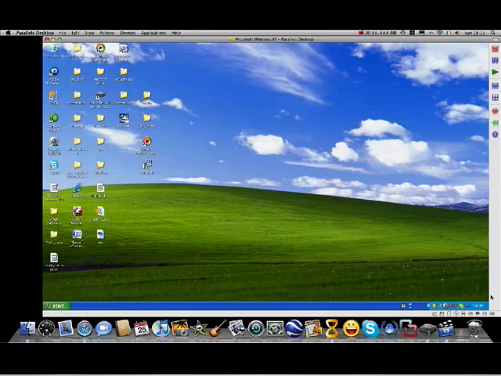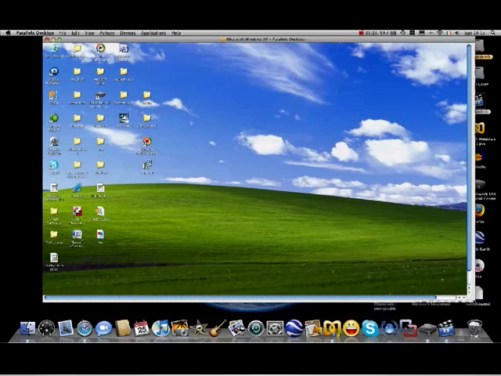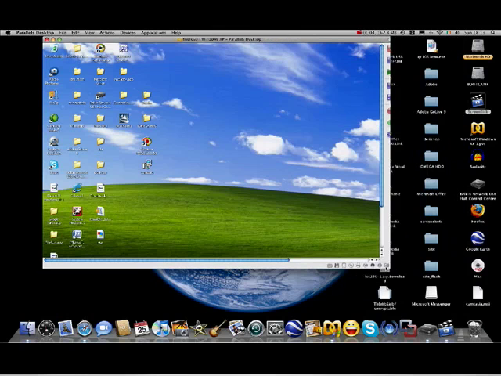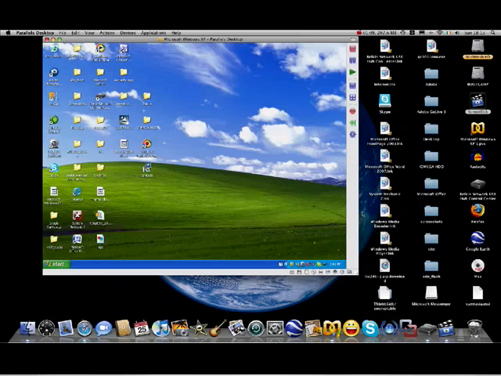We can adjust the window to our own requirement, large, medium, or small. All the functions of Windows work smoothly with the seamless integration of Leopard.